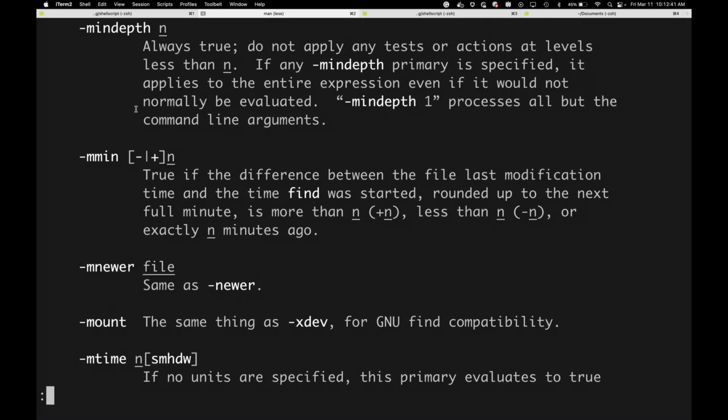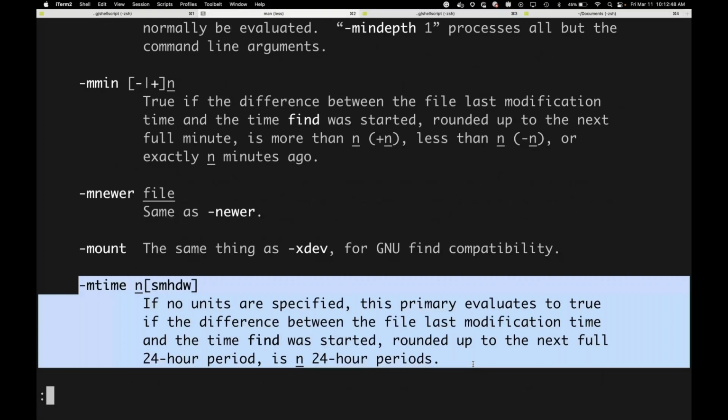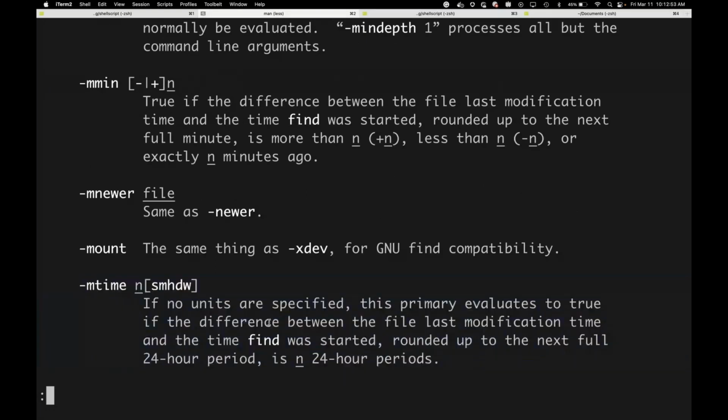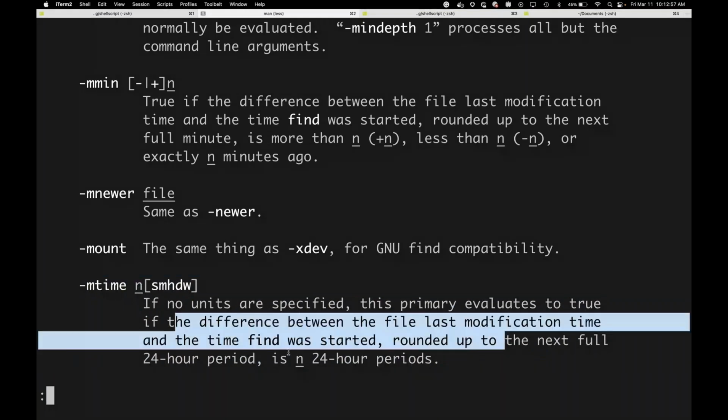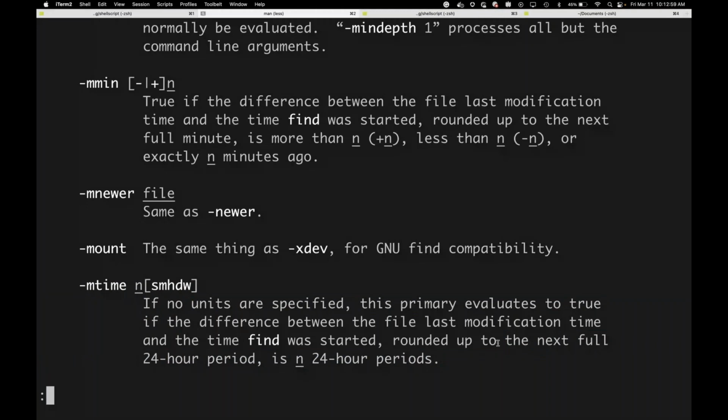If you see this m time, the modified time, is between the file's last modified time and the time find was started, and last 24 hours.